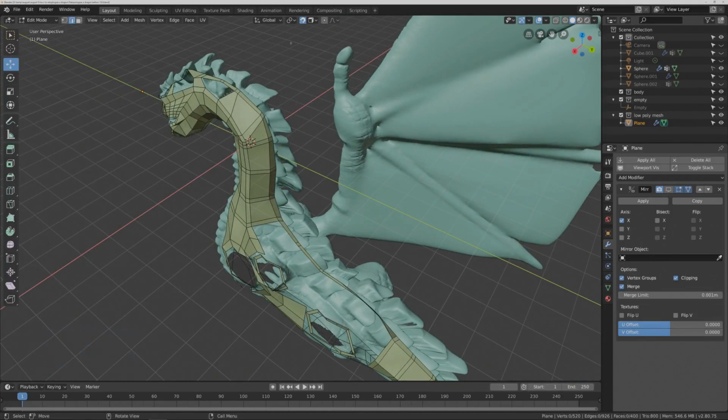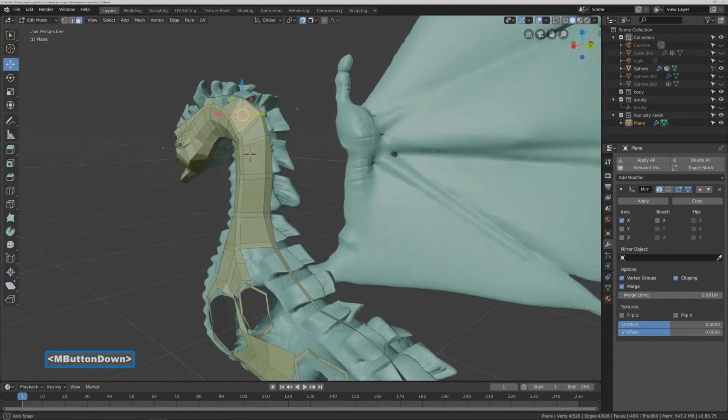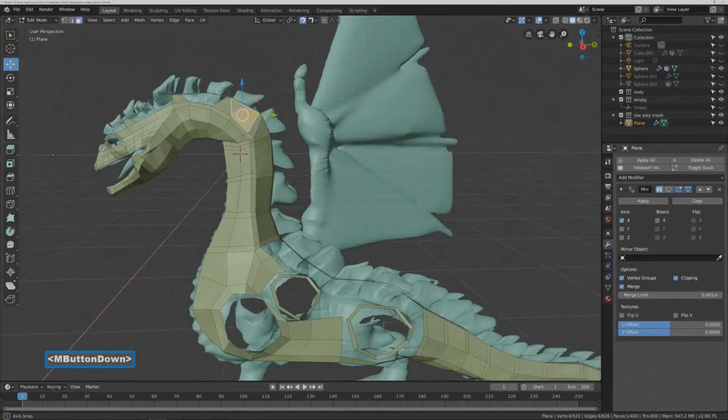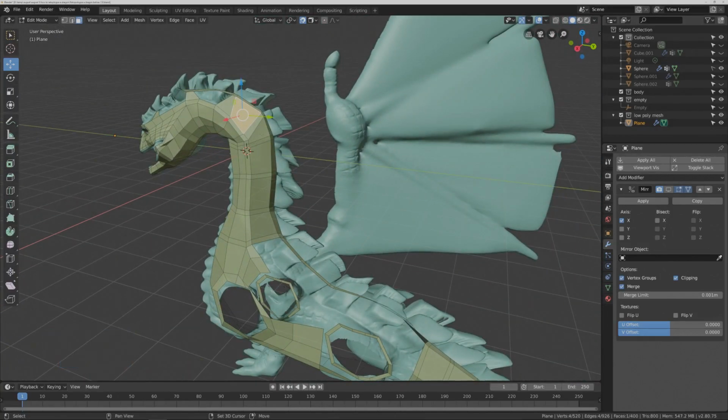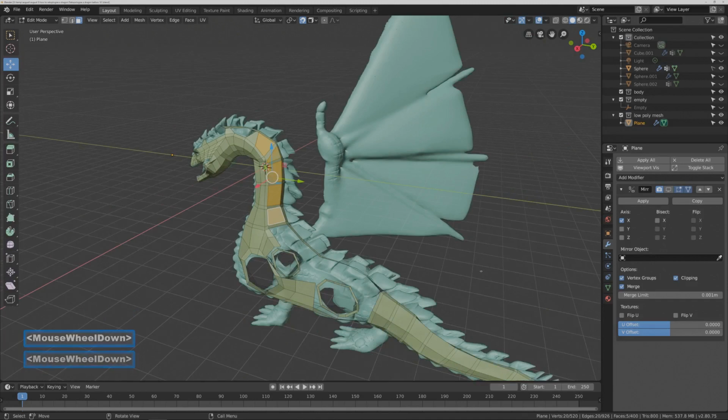Okay, what we're going to do is go to face select. With face select on, we're going to select here. I'm going to hold shift here, here, here, as well as here. Okay, I'm going to roll the mouse wheel back.